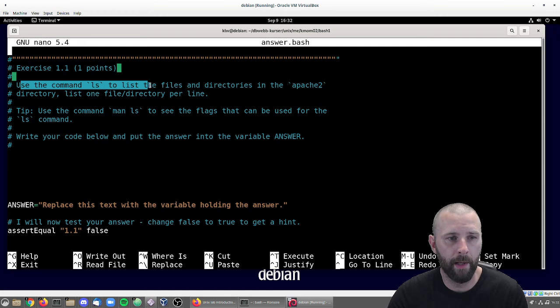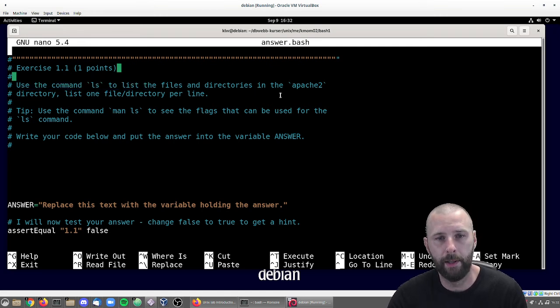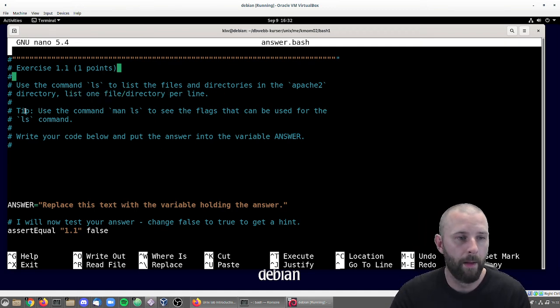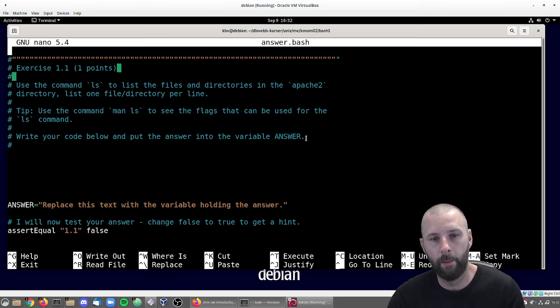Use the command ls to list the files and directories in the Apache 2 directory. List one file or directory per line. It's pretty straightforward. It's a tip. Use the command man ls to see the flags that can be used for the ls command. Write your code below and put the answer into the variable answer.